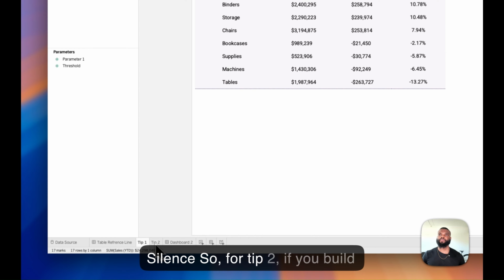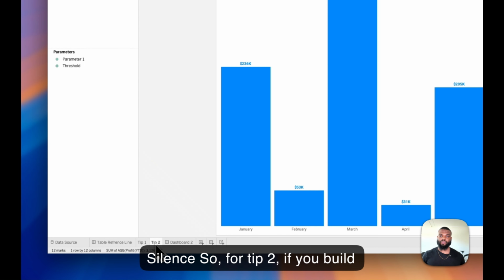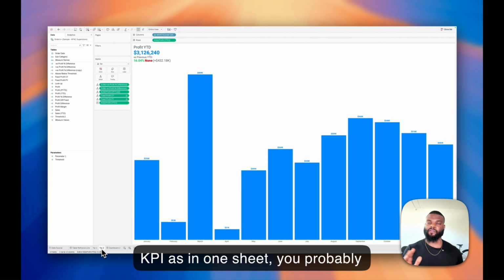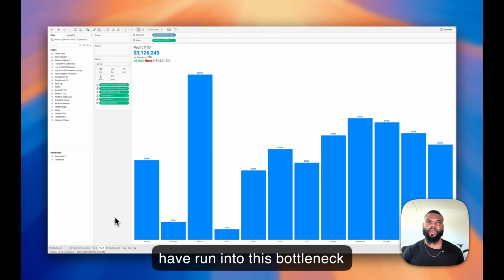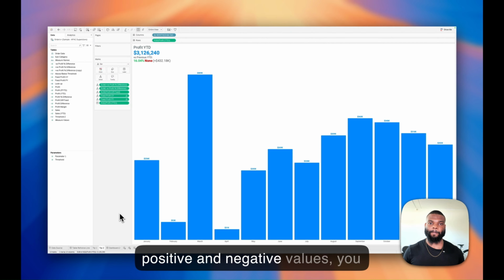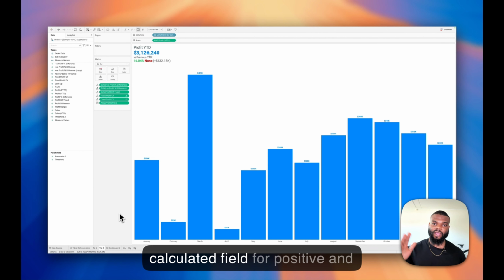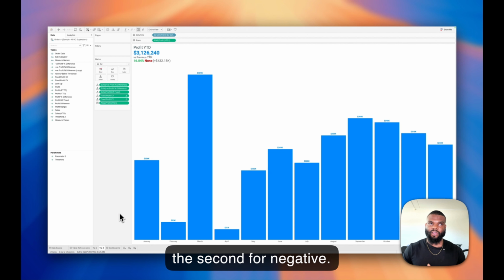So for tip 2, if you build KPIs in one sheet, you probably have run into this bottleneck where if you want to color the positive and negative values, you most likely need to make 2 calculated fields, right? The first calculated field for positive and the second for negative.